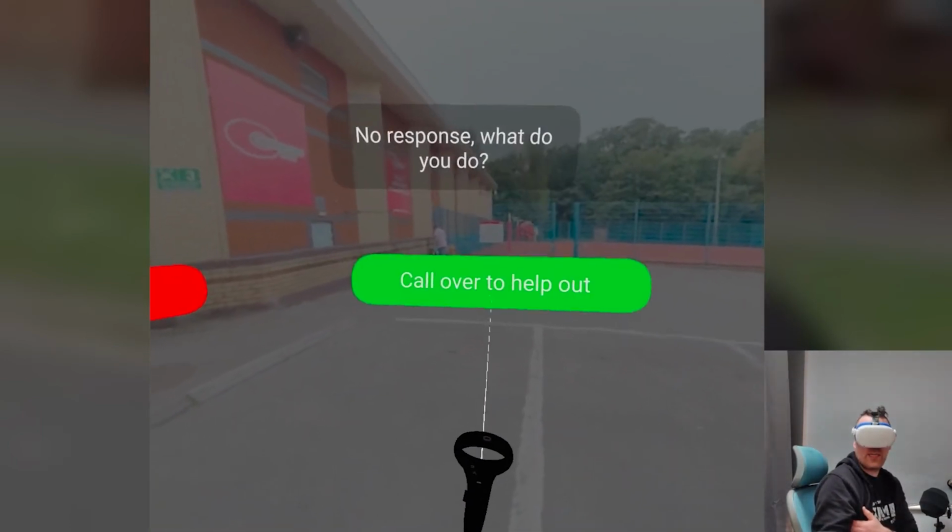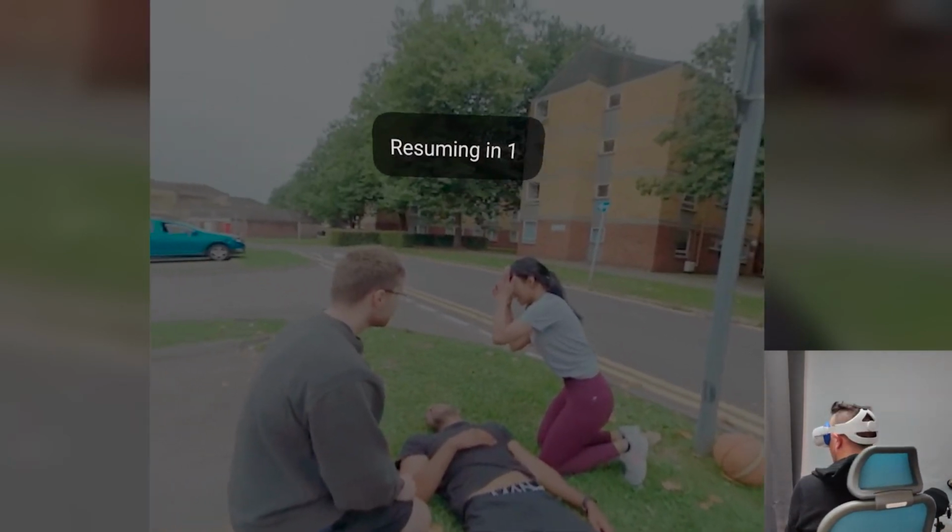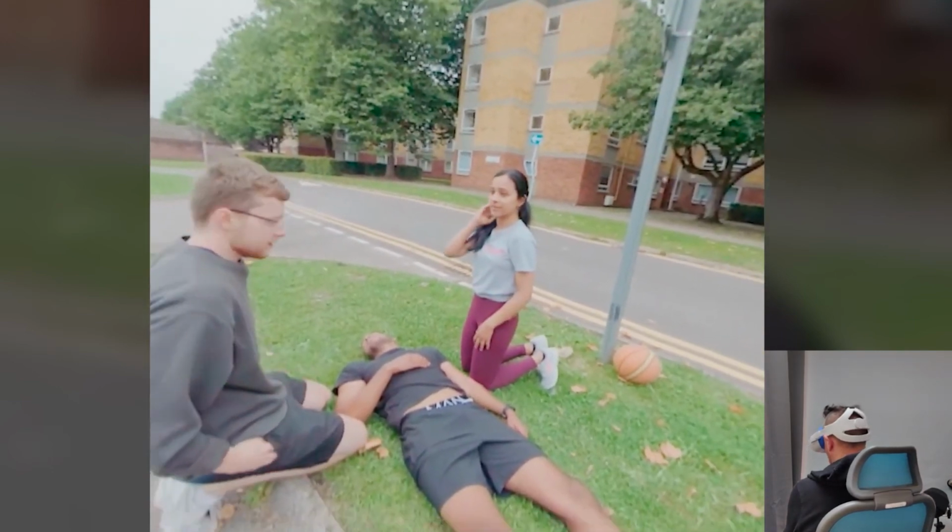So I'll mention data in a little bit. So I'm going to call the correct answer, and then the scenario resumes again, and so on and so on. And this goes through, and then the ambulance arrives eventually as you get through.